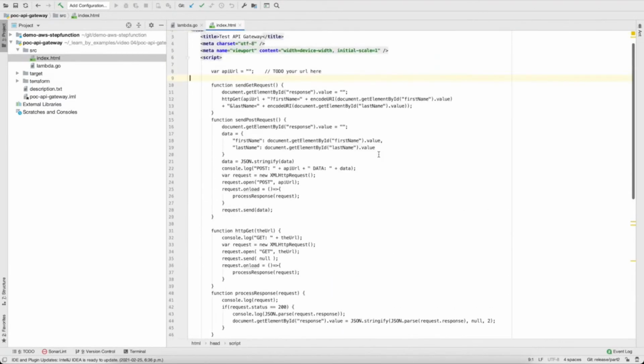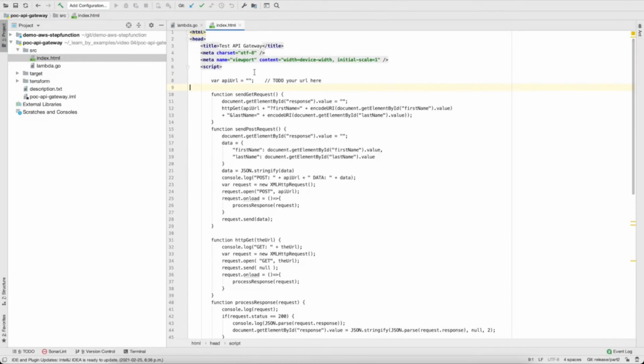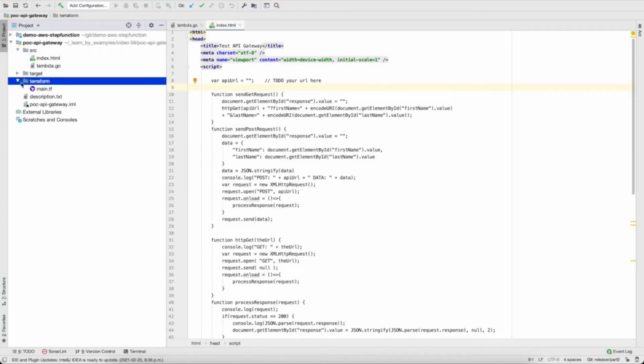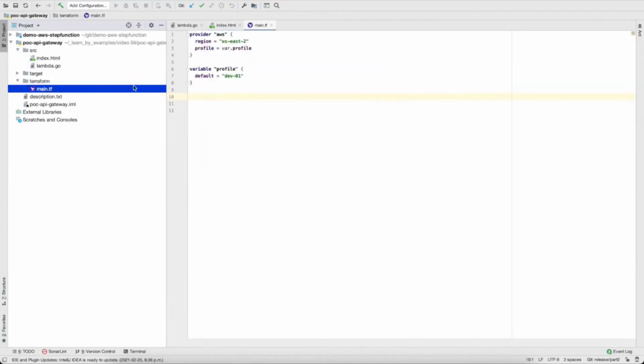So now let's go to the Terraform and create the Terraform to deploy all the components that we need, and then we can test this. So this is my Terraform file. It's a blank Terraform. Let's just create it together. So first thing we need to do is to create a Lambda and then push the Lambda into AWS, because it's going to reference the Lambda when we do the API gateway.